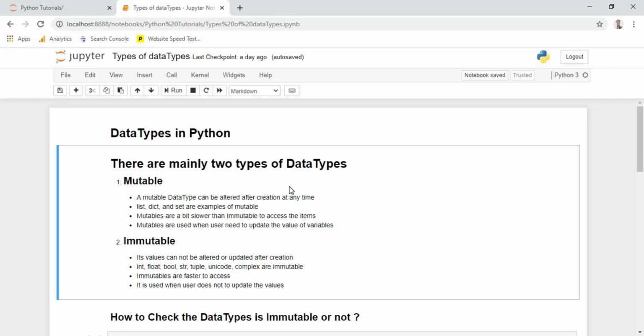In today's session, we will learn the data types in Python. So without wasting our time, let's start.